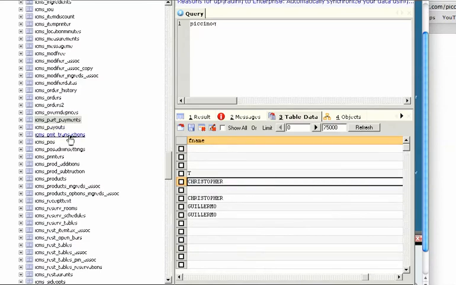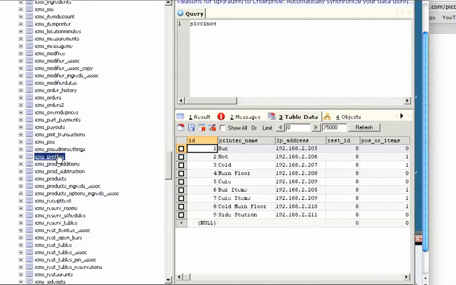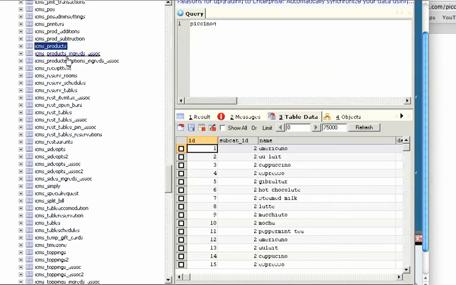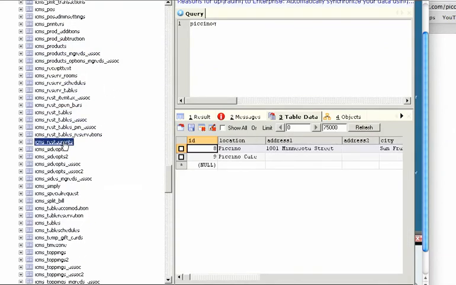Okay, let's see what else you would need. POS, that just tells you how many POSs they have. Printers, same thing, tells you how many printers they have. Products, that's your menu. It gives you all the different options for the menu. Restaurant, these are all the restaurants they have. The cafe is 9. Pacino table service is 8.